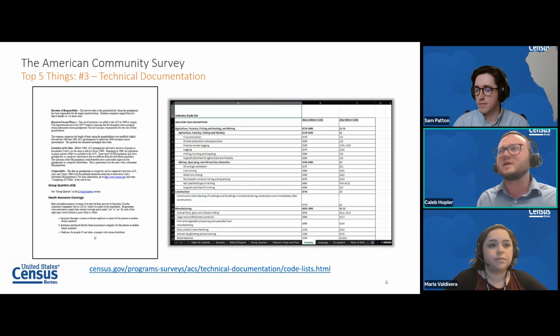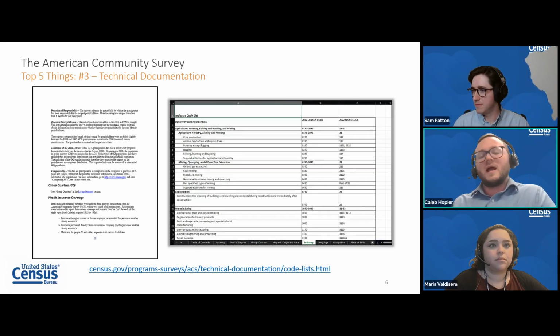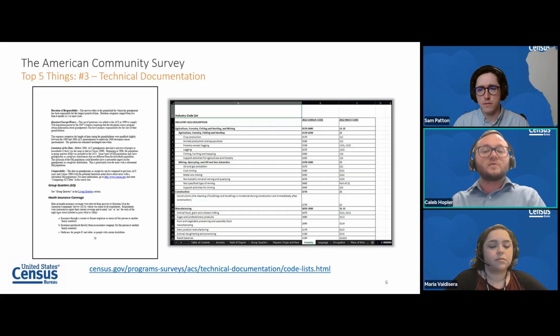And that's because our technical documentation has a lot of different helpful resources that, when I'm assisting data users, can be something that makes or breaks a particular data table choice, or even a variable choice.